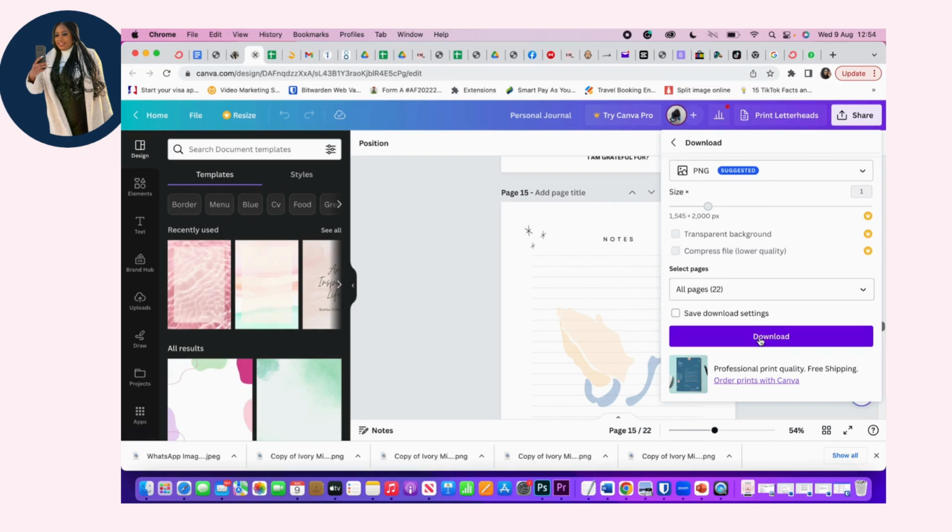When you hit the download button, it takes it straight into your laptop, and you're able to print it, send it to your phone, send it to your printer, and print. You have to download it from Canva to be able to print.